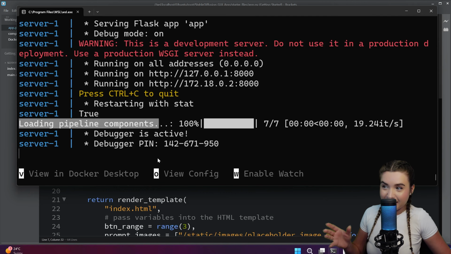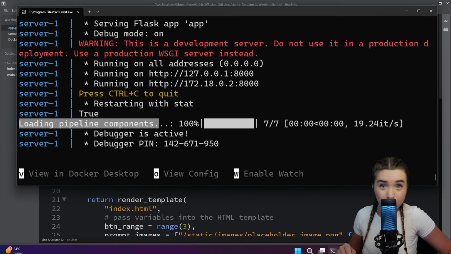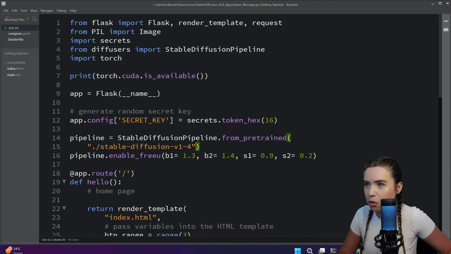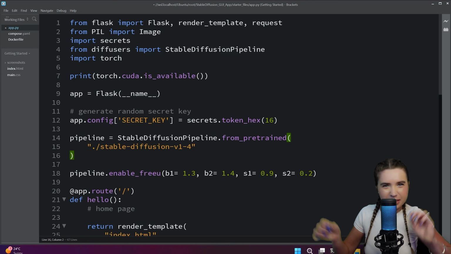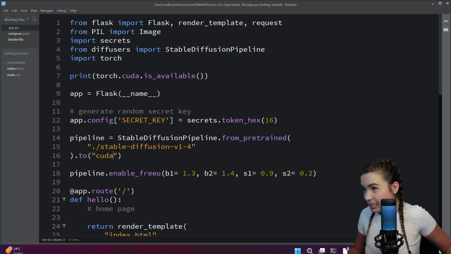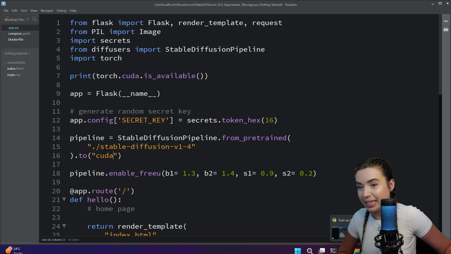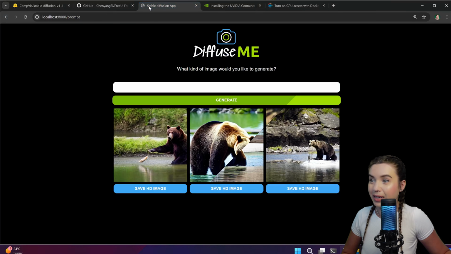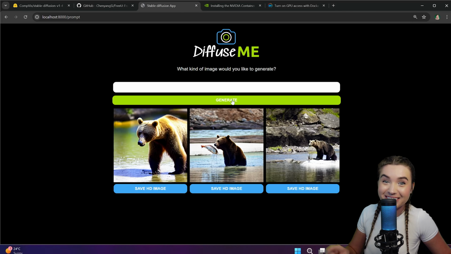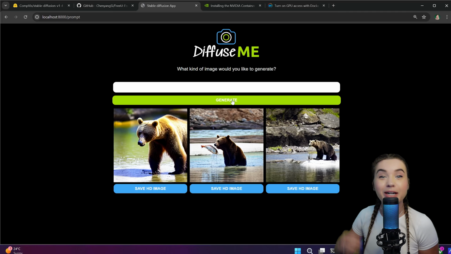Now, to delegate our tasks to the GPU, we will first turn our Stable Diffusion pipeline into a multi-line command, just so it is easier to look at. We will then call the to method on it, and we will send it to a device named CUDA. And now, if we save our file, if we navigate back to our app, our images are now ready within seconds and not minutes. Yay! And perfect, we are almost done.